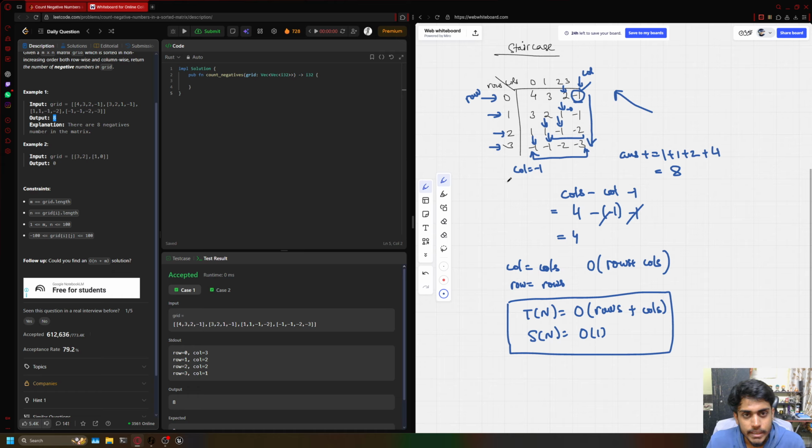So yeah, that's the idea. I'll be quickly implementing it in Rust. First thing first, I'll capture the number of rows I have, so that will be rows equals grid len. Then I'll capture the number of columns I have, which is grid of 0 of len. Then I'll create my answer variable and initialize it to i32 because I need to return i32. Then I will initialize a col pointer. I'll say let col. This will be 0, but I will initialize it to cols minus 1 because I will be starting from the end of my first row.